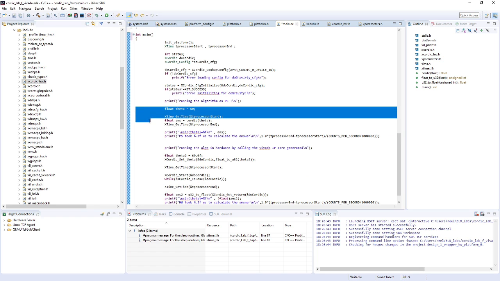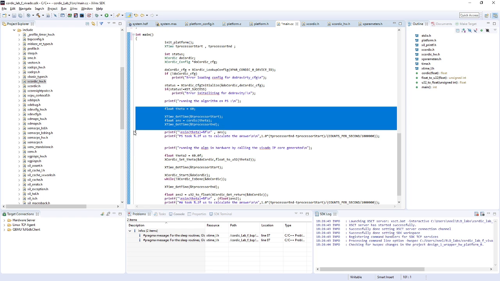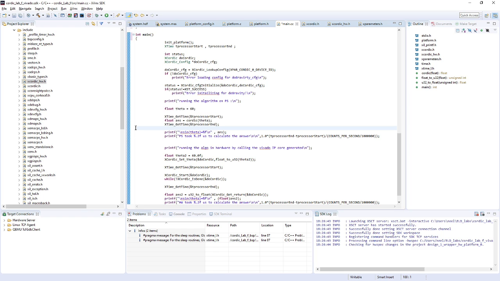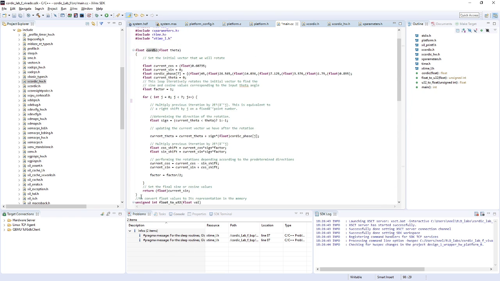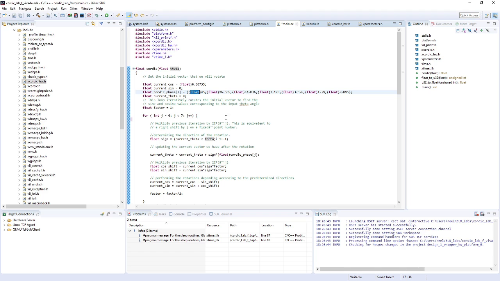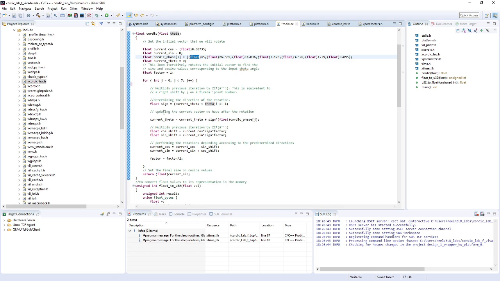Next, we are calculating sine theta using the PS part of the Zynq code, using this function that we have written over here. It is just a bare-bones CORDIC algorithm. It takes a parameter theta and returns a value. As you can see, no ap_fixed library is used over here, and we have not implemented any optimization. This is just a bare-bones, unoptimized CORDIC algorithm.